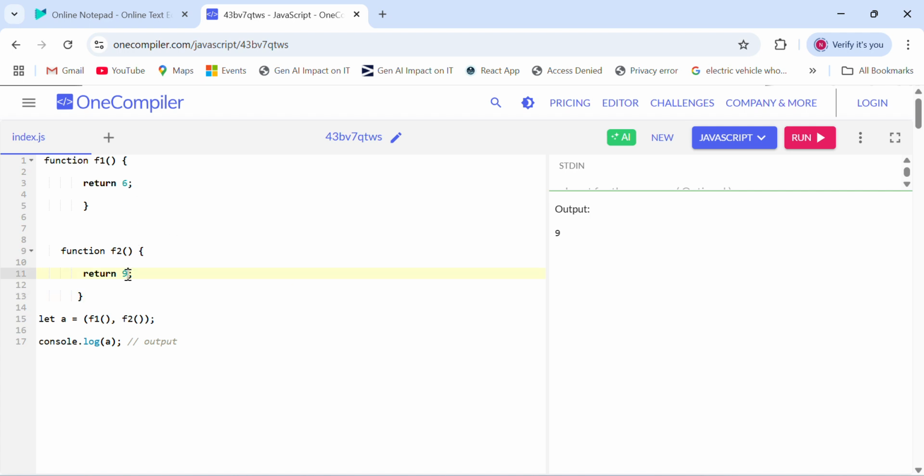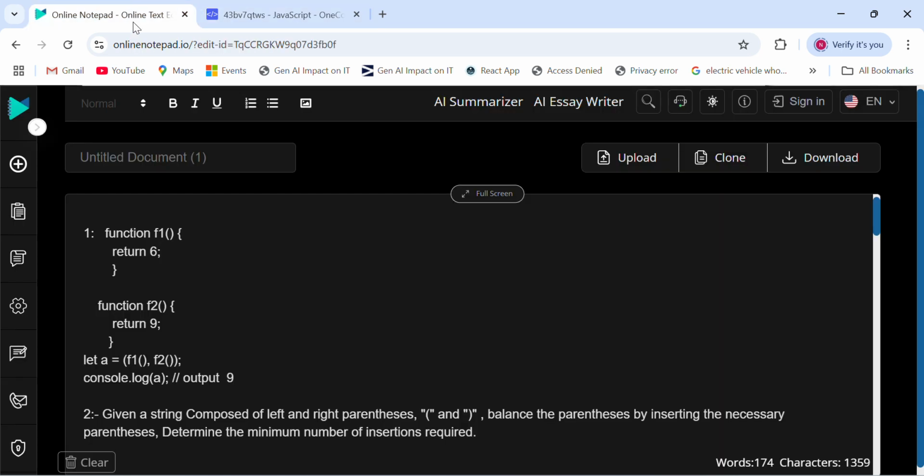Say we have 7, the output is 7. Say we have 4, the output is 4. Whatever comes after the comma will be the output. So that is the concept: after the comma, whatever value you console out, it will print only that value.